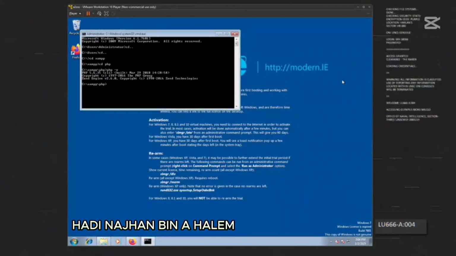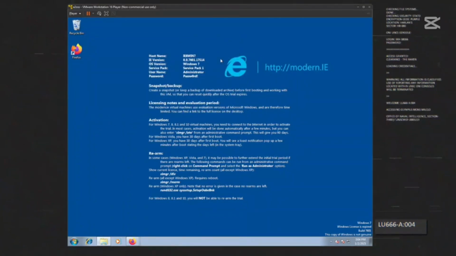My name is Aidin Jahan bin Halim, and in this demonstration, I'm going to show you how to update and/or uninstall and install XAMPP on your Windows. As you can see here, we already have XAMPP in our Windows, but in order to update it, you need to uninstall it and install it again.